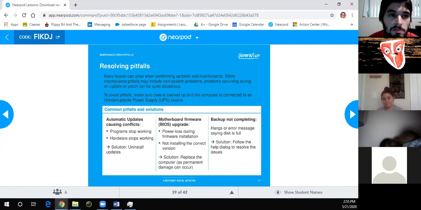Automatic updates can cause conflicts, with programs not responding correctly or hardware that stops working, as I told you. That might be the reason why we then want to either uninstall the update or revert back to a known good boot. One of the dangerous things here is a motherboard's firmware upgrade. Power loss during installation can lose the whole BIOS.